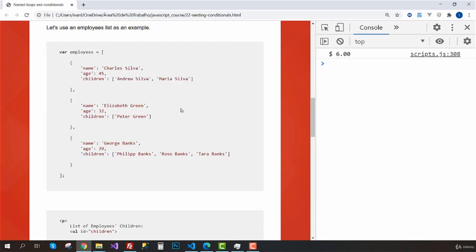So how could we print the names of all the children of all the employees? We are going to need 2 loops. The first loop is going to run through each of the employees, and then inside this loop we need to start another one to run through each of the children. So let's do this now.